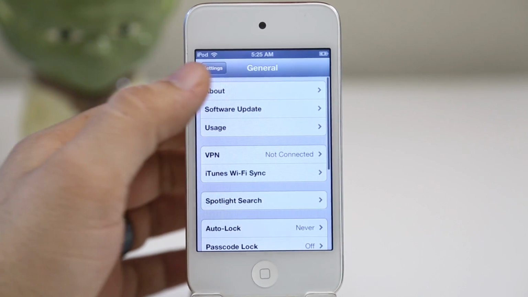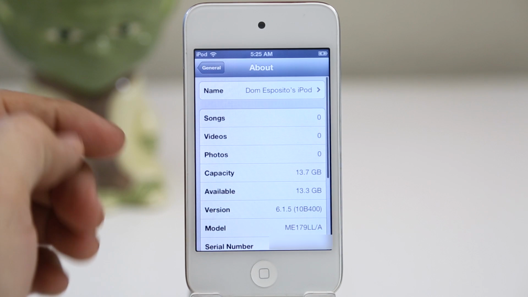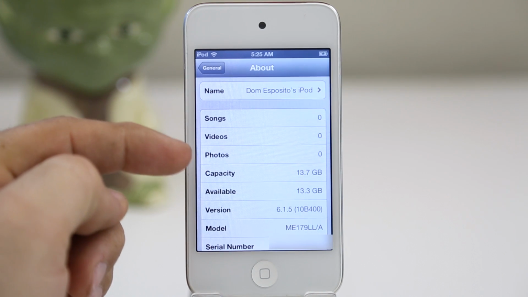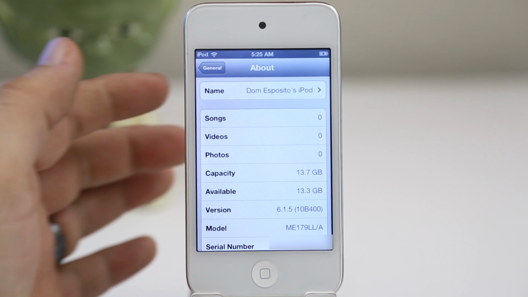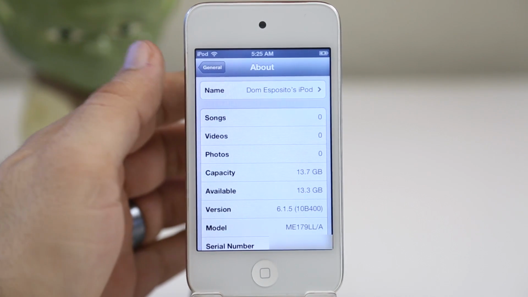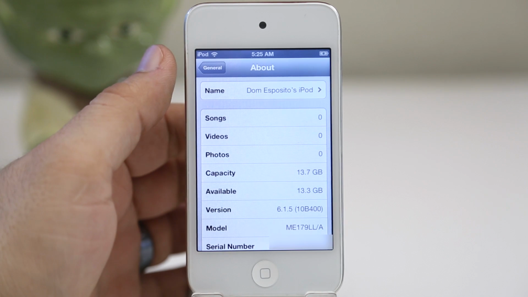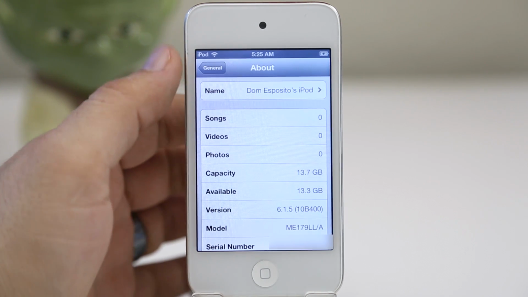As you can see here, if we go into the About section, I am indeed running iOS 6.1.5 on this iPod Touch 4th generation, but like I said, this will work with any device that's compatible with iOS 6. Now, the first thing you want to do is make sure that you turn off the passcode on your device. That's definitely an important step here.